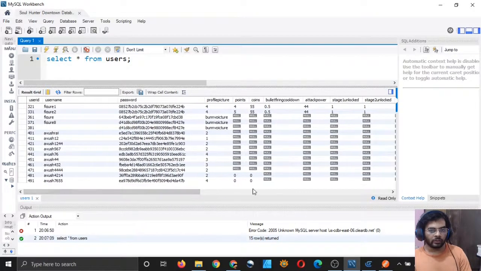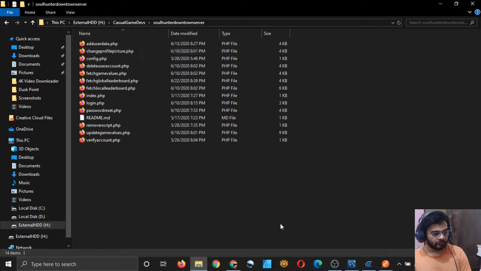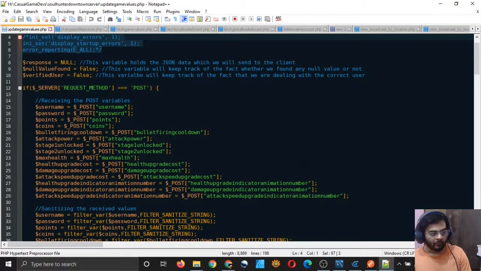So we have a very convenient script on our server, and that script is, let me show you, update game values. Let me open the program, update game values, with Notepad++. So you can see that this script is receiving many variables from the game, not all of them, but all the important ones which need to be saved.